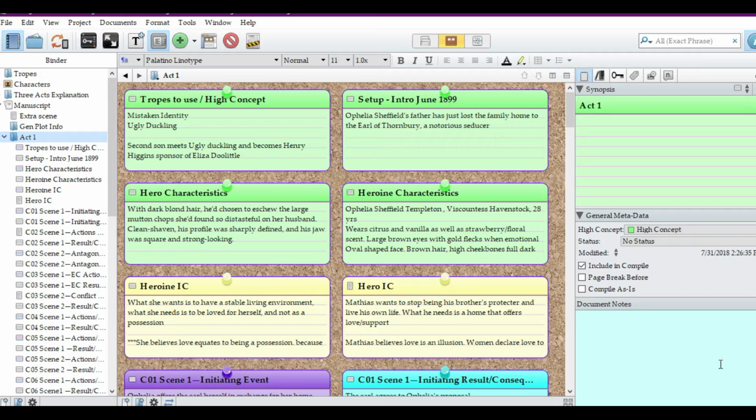I'm an organic writer. I don't generally plot. I never have. This is the first time I've actually plotted something out prior to actually writing the book. And that has made a huge amount of difference in terms of my speed.